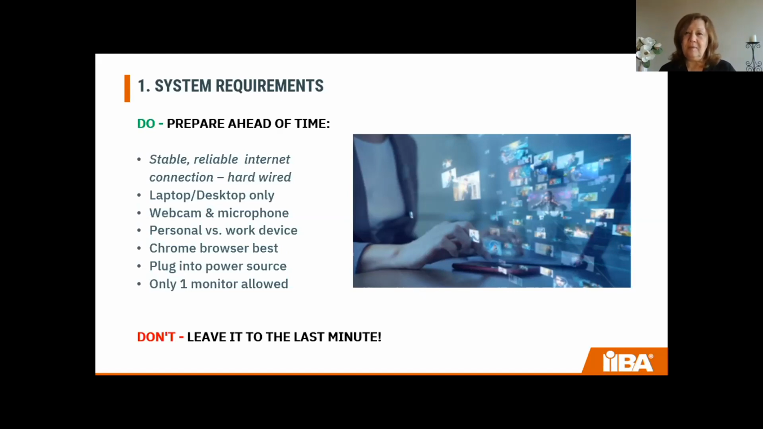And, Michael alluded to this as well, too. Don't leave stuff to the last minute. Don't be scrambling with this. Check your system requirements and everything out ahead of time.